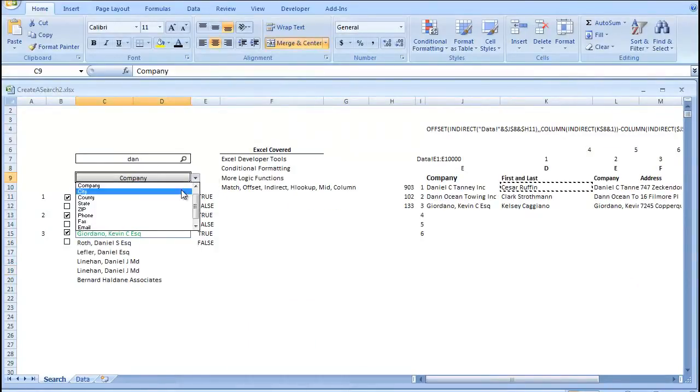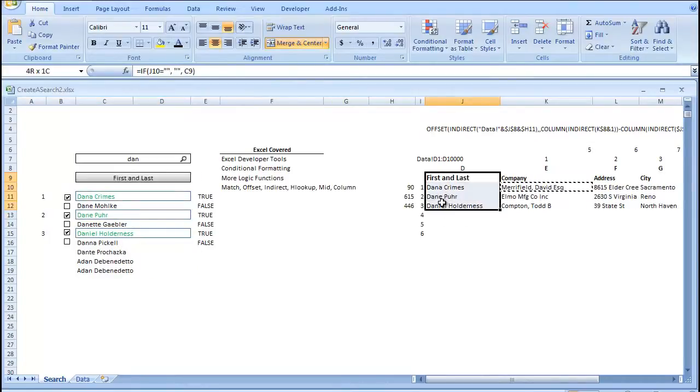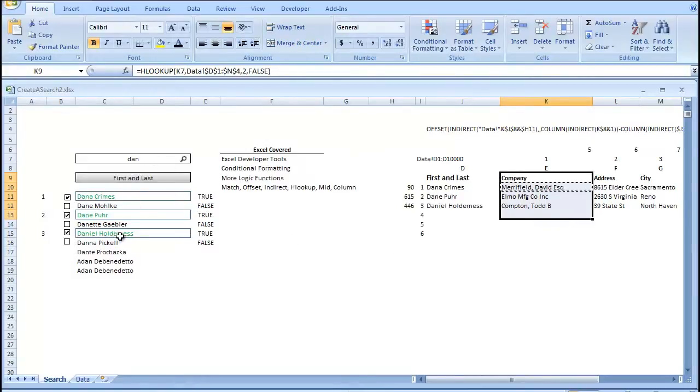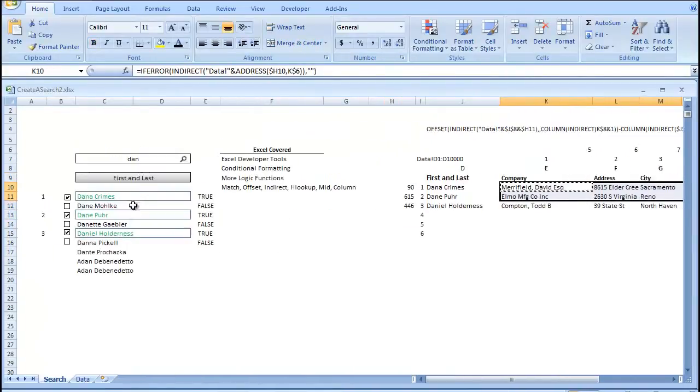So now we can test it. It seems to work. We can change our company to anything we want, really. So if we change it to first and last, we can see that the first and last switched with the company name. So now if we have Dana Crimes, it matches with Marifold. So every time you switch this or you run this, this is going to change. And so that concludes part 4 of how to create your search.